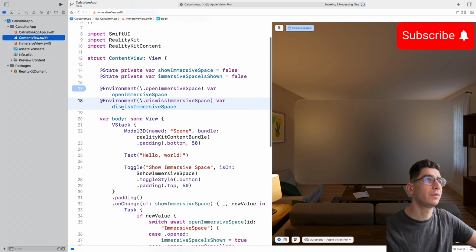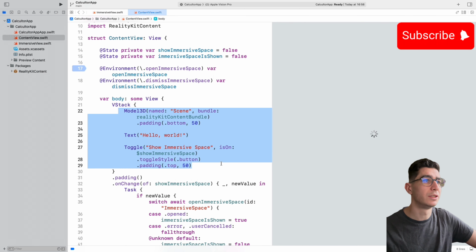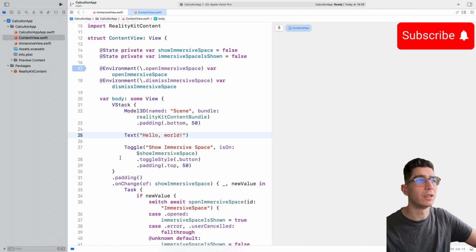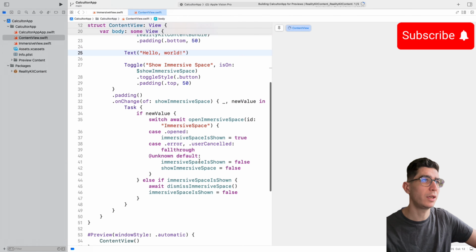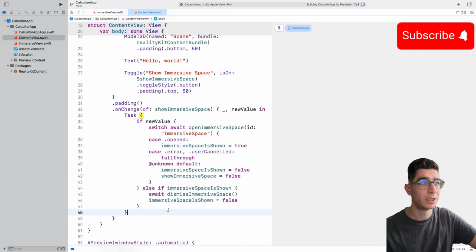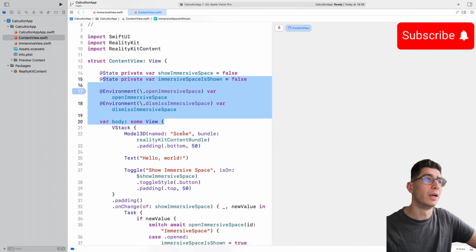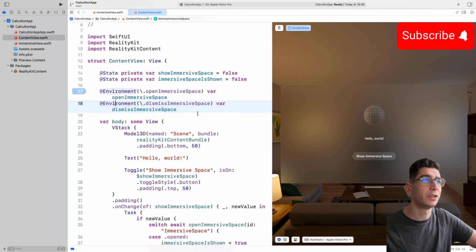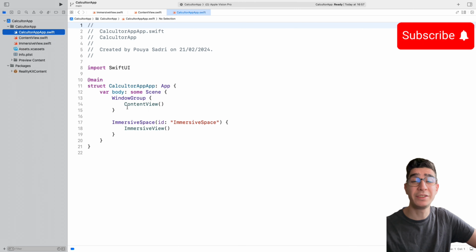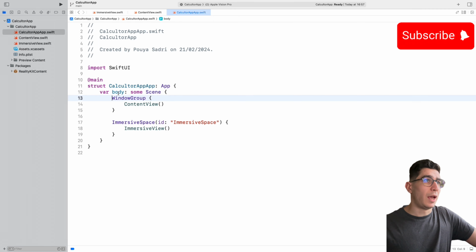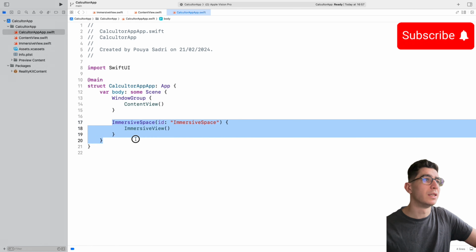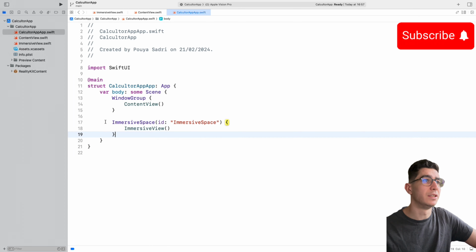And we have our content view here. As you can see, this is a SwiftUI Model3D, just added, with text Hello World and a toggle that is SwiftUI, and then a bunch of options that we're going to tackle in the next tutorials. So here we have two environment objects and two states. Here is the window group and then the immersive space, and we pass the immersive view here.